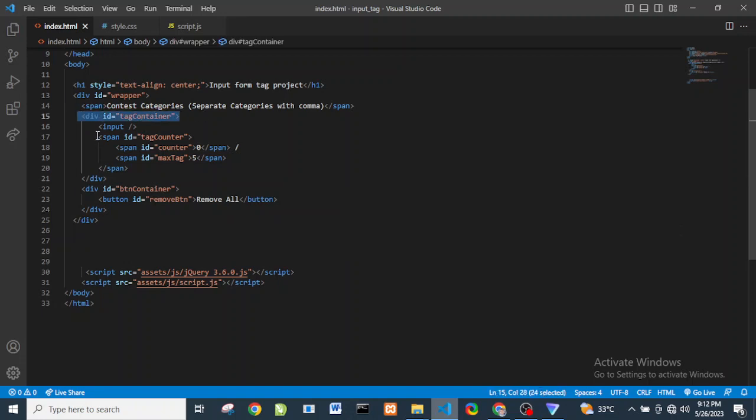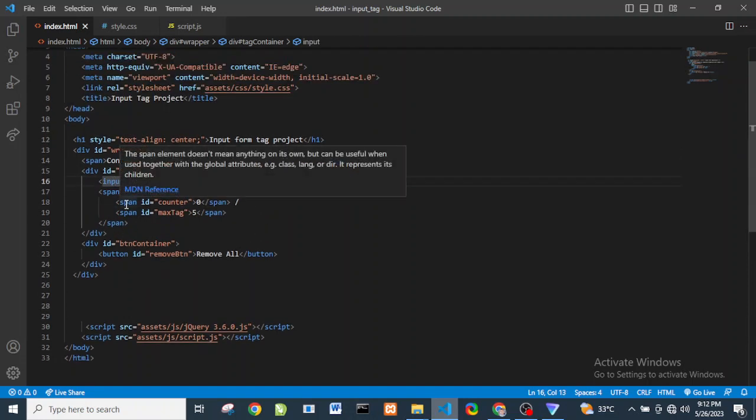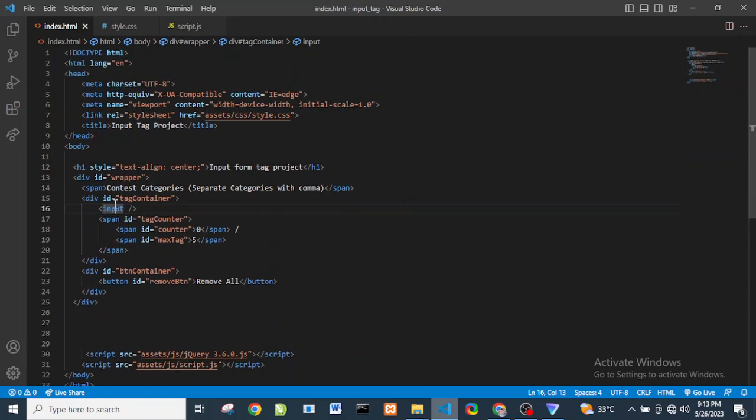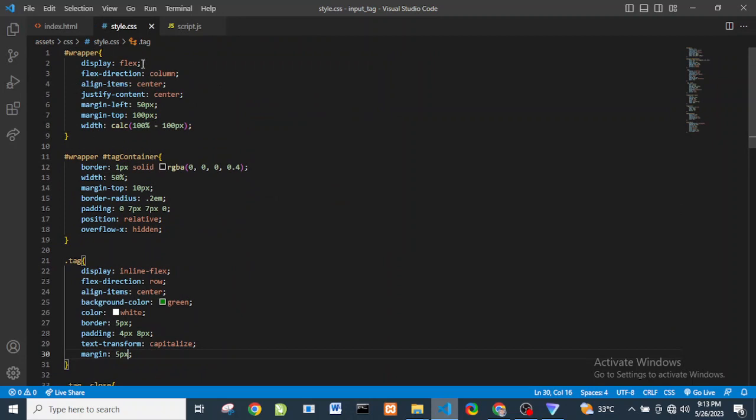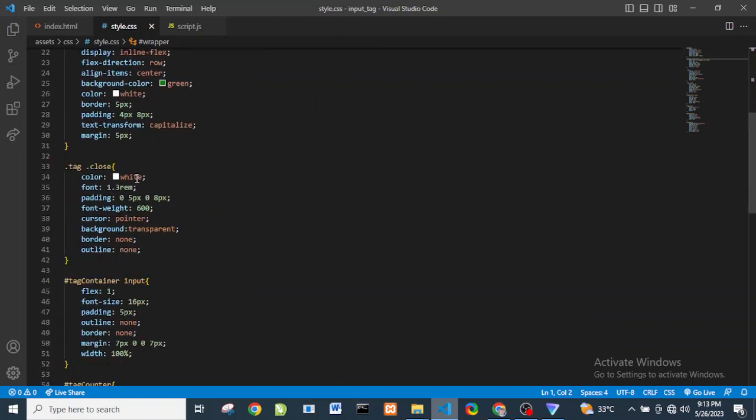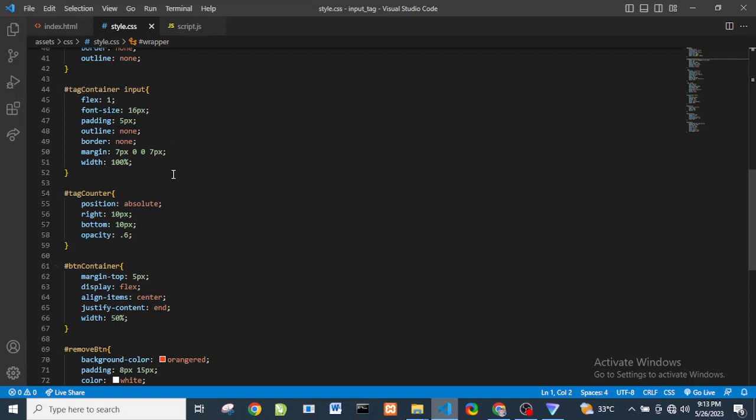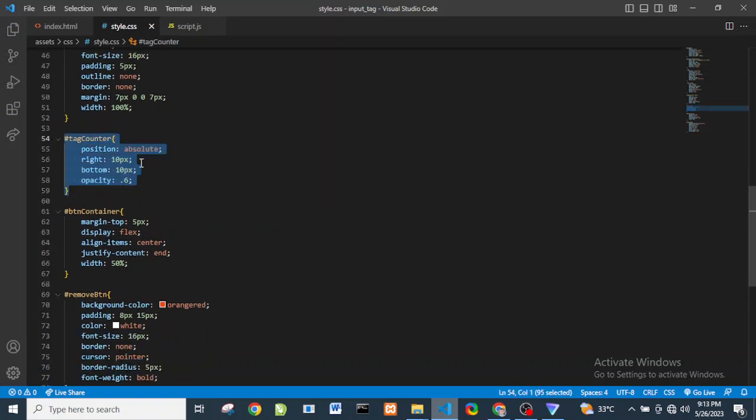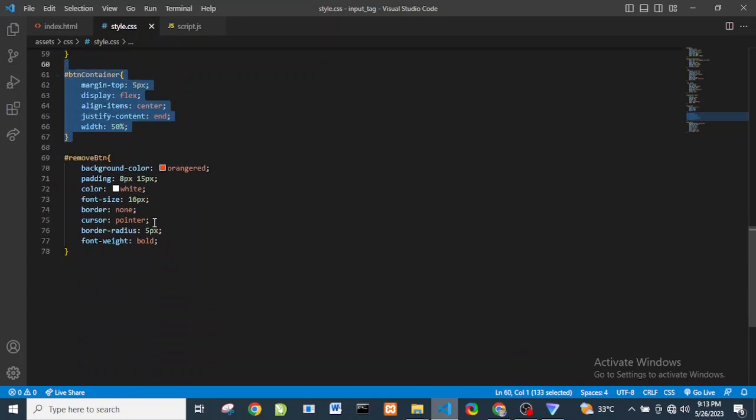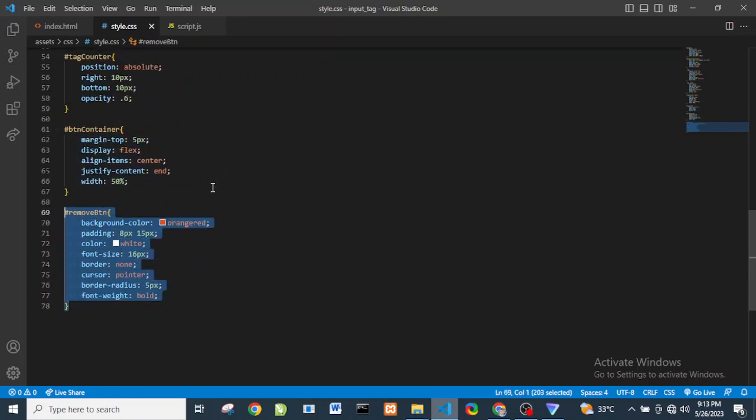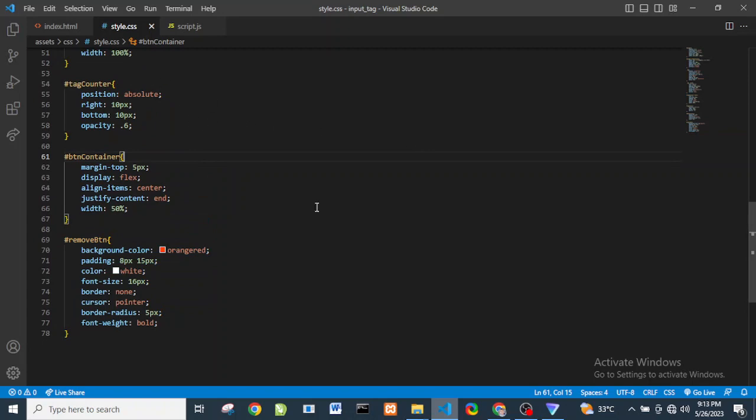So here we have the tag container. We have the tag counter, the counter, and we have our input tag. There's nothing much here, so you can pause the video and just copy all of this. All right. So we go to CSS. We have just done some little CSS markup on the wrapper container, on the tag close button. We have the input styling right here, the tag container. Here we have the btn container also, and then we have the remove btn styling. So you can pause the video and get all these tags.